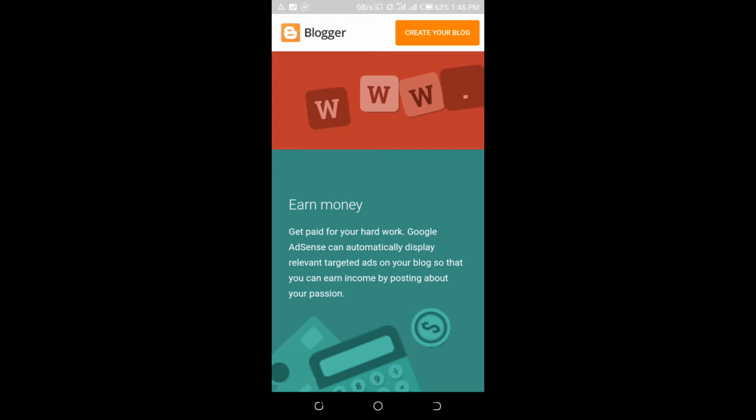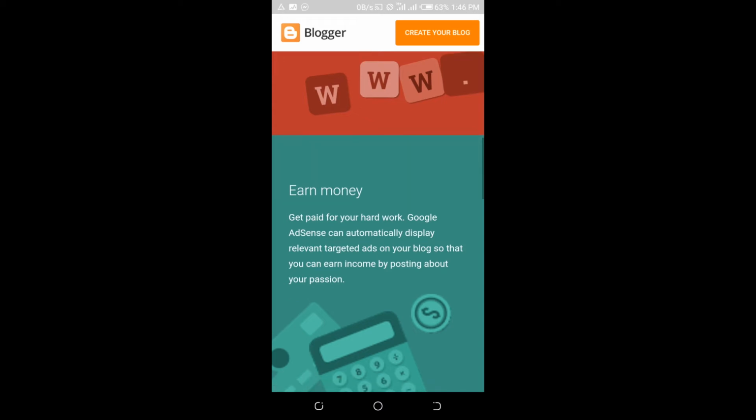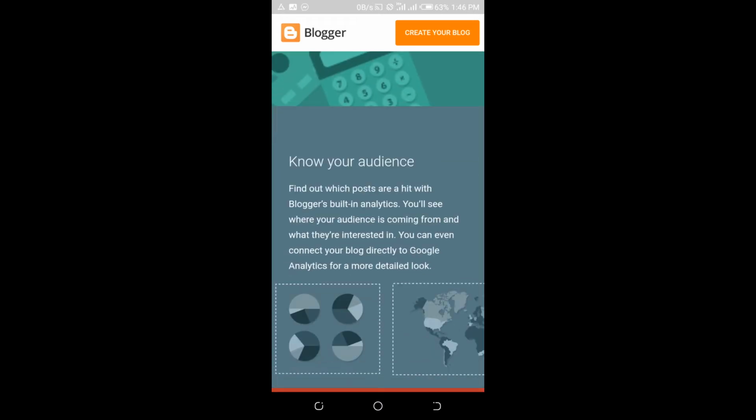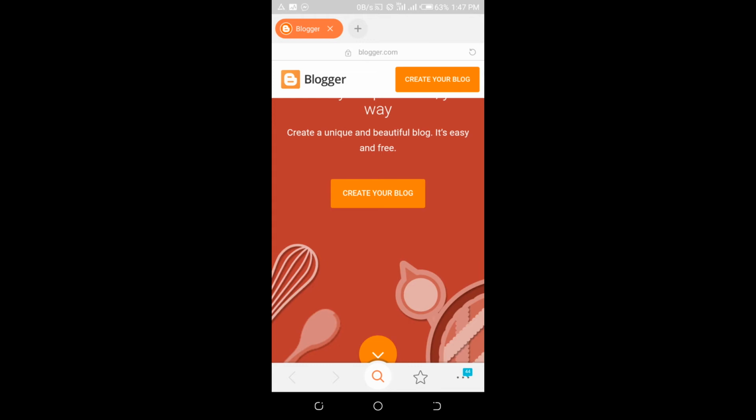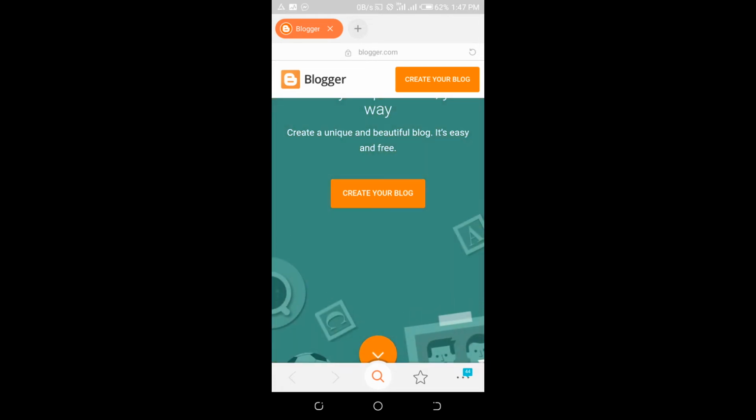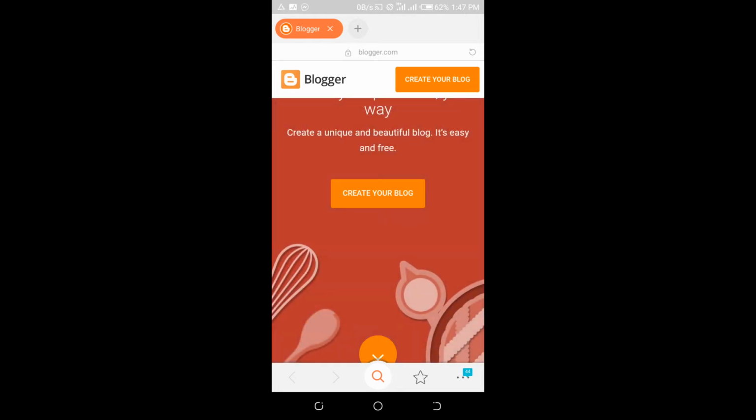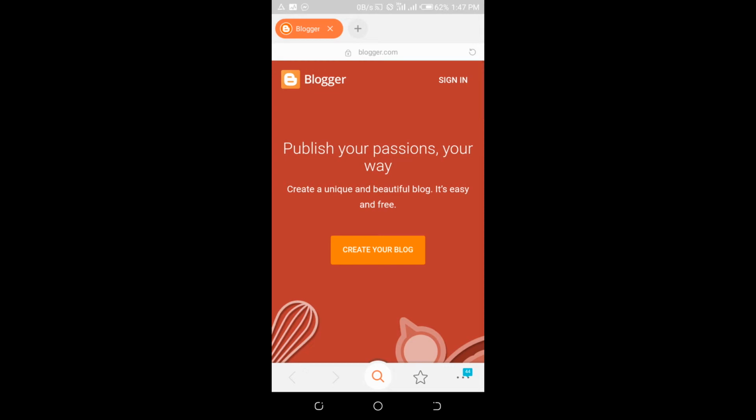Google AdSense can automatically display relevant targeted ads on your blog so that you can earn income by posting about your passion, and you can know about your readers. You can track them, like where are they coming from, what do they read, what is their age range, and so on. You are going to enjoy a lot of stuff, though it is free, but it is the second best platform you can use. Yes, Blogger is the second best platform that you can use for blogging in the world. The first is WordPress, which is quite expensive for beginners like you.